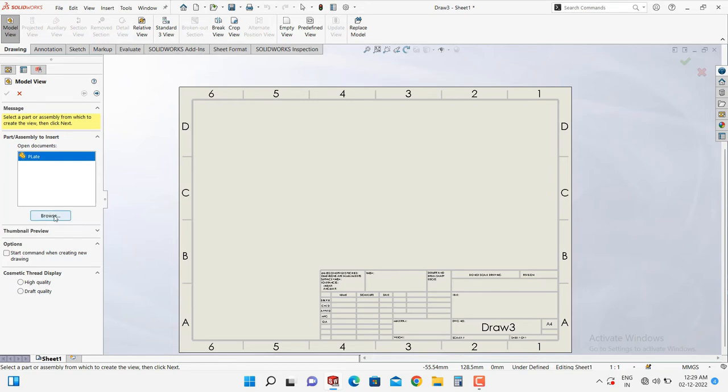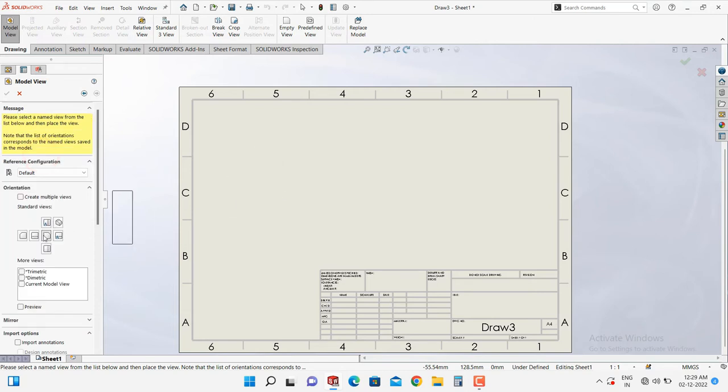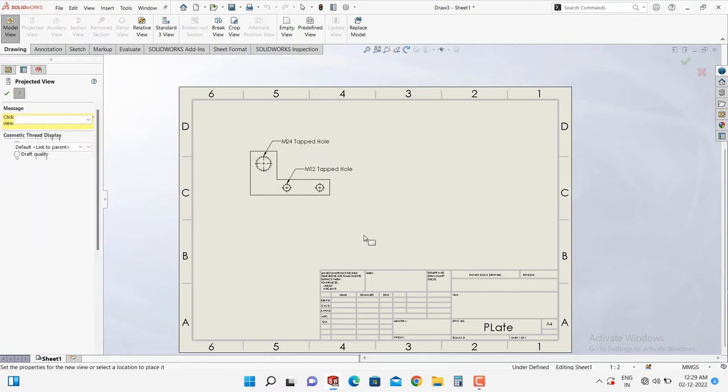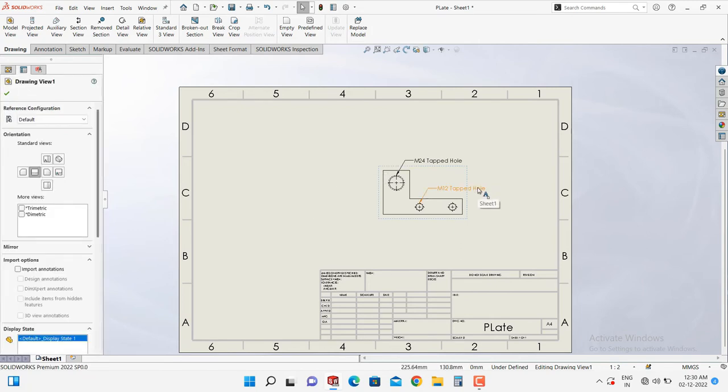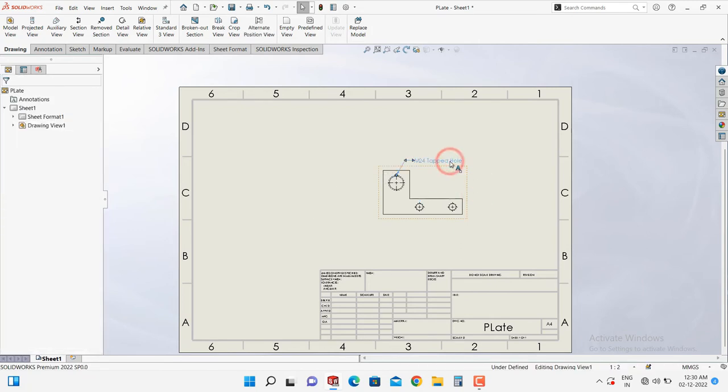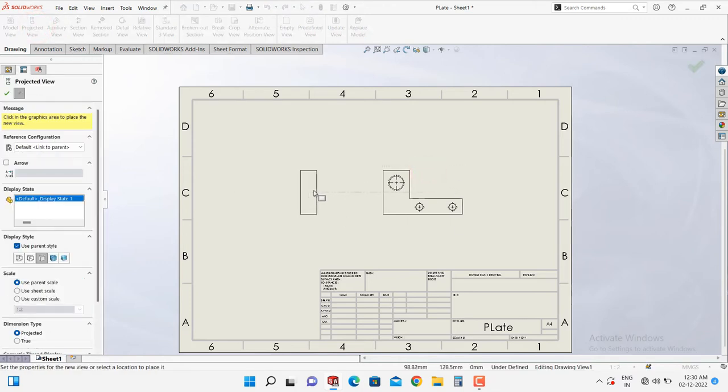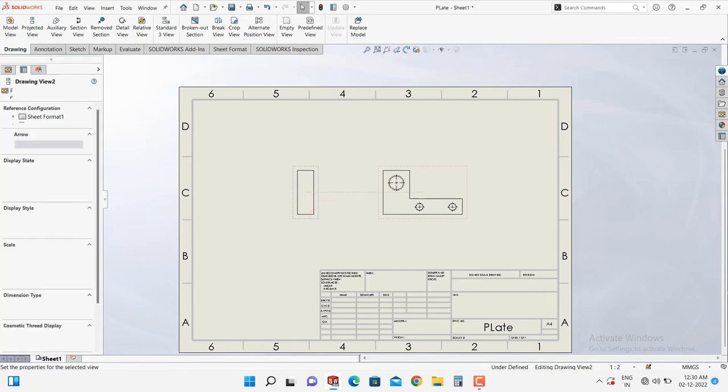If it does not appear over here, you can go into browse and select the part. So double click on this. I will remove this. I want a side view also. So it is finished.